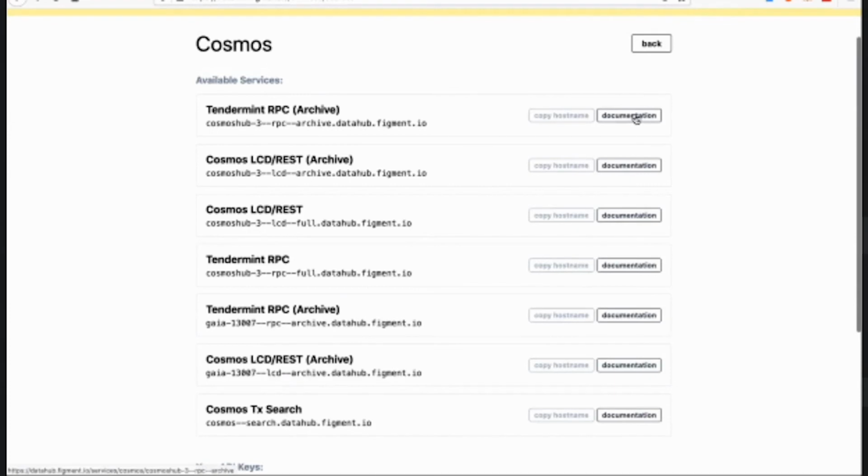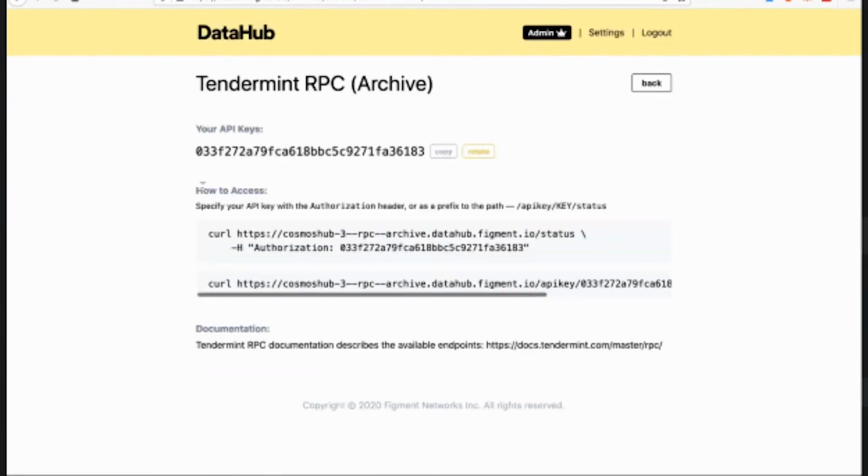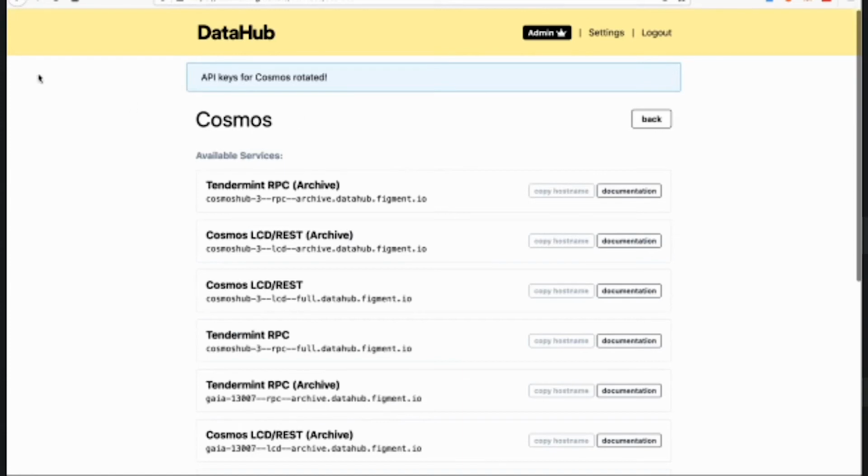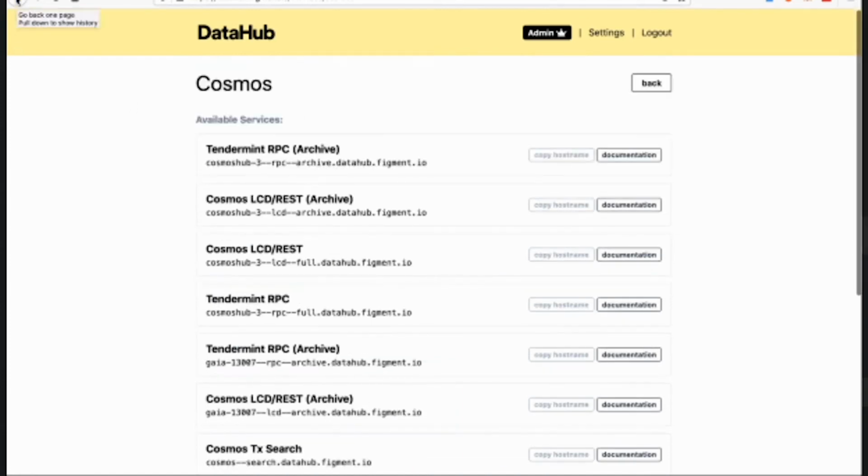As I mentioned, we have the basic documentation, how to use the service. This is an API key that will rotate, so don't worry about that. It's very easy to go and change your API key. That's very straightforward to do.